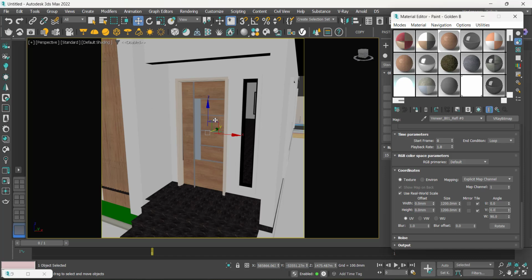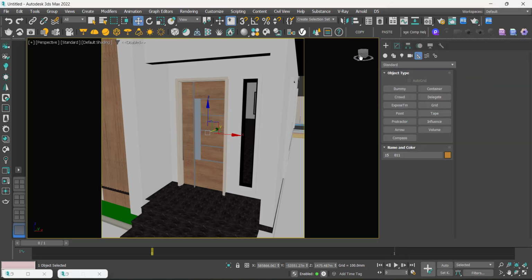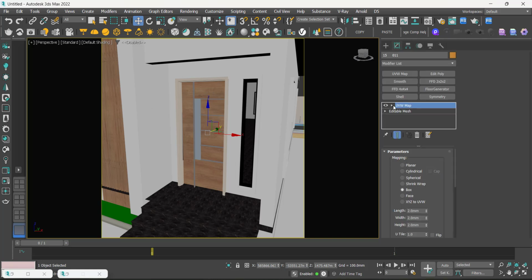But if you don't want to go through all this, since we used a UVW map here, we can just rotate the gizmo. Let me show you how to rotate. When you click the gizmo, make it collapse, open this, click this, and then you select rotate. And when you rotate the gizmo, your texture would rotate. Okay, so that's for that.